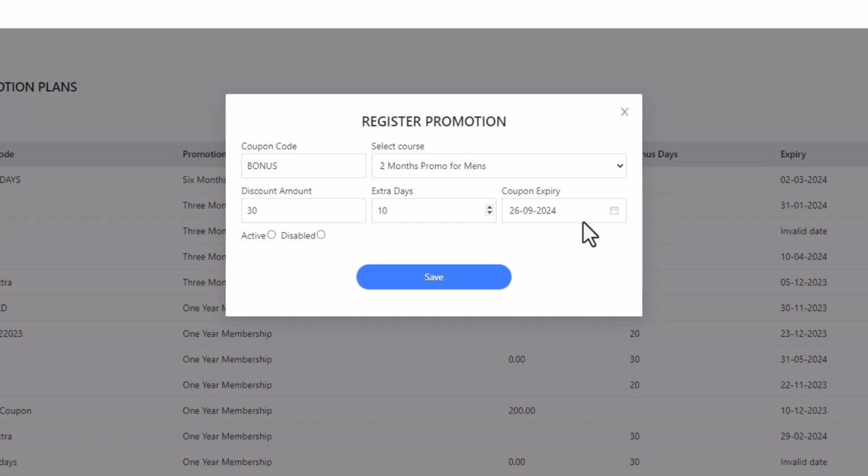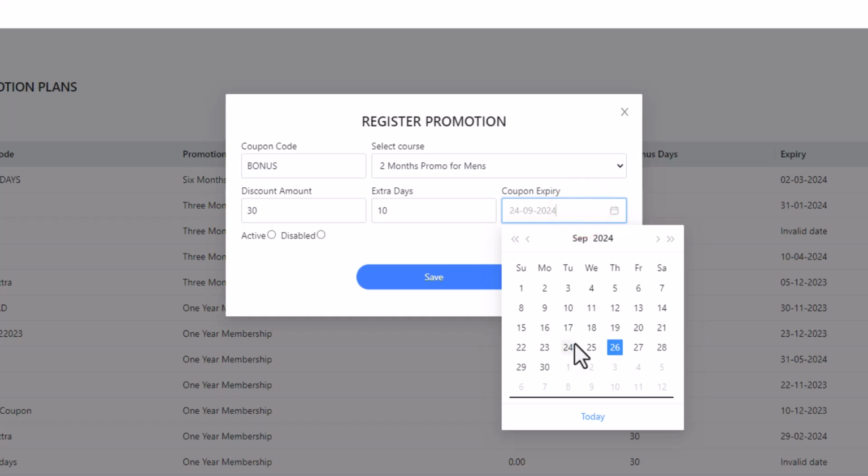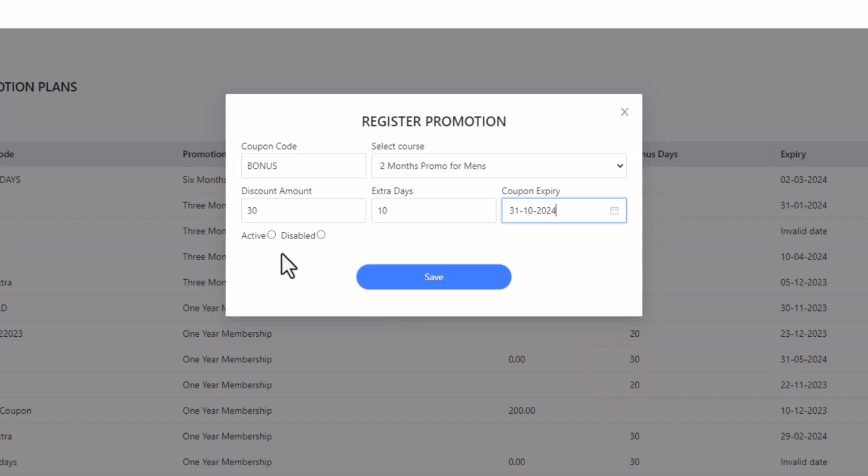Step 8. Set the coupon expiry date to limit the validity of the promotion. Step 9. Choose whether the coupon is active or deactivated. Step 10. Press the Save button to create the coupon.